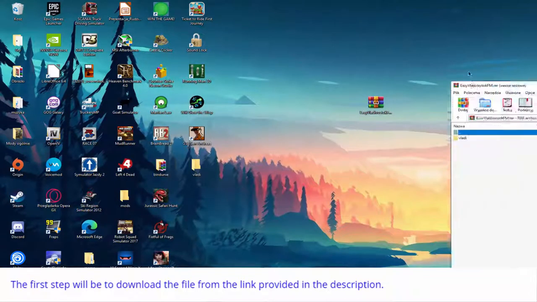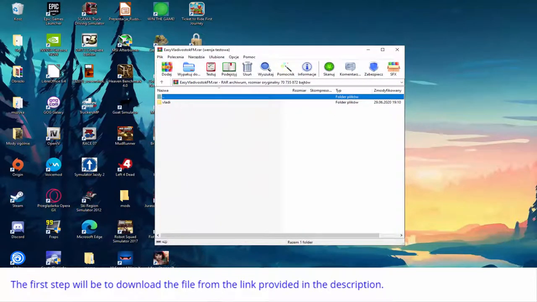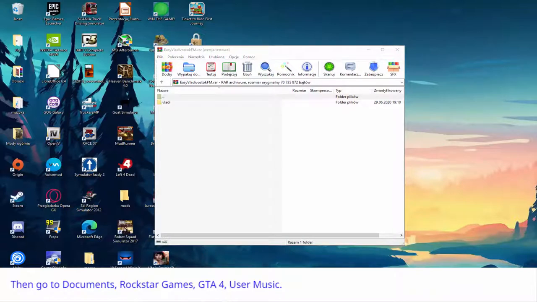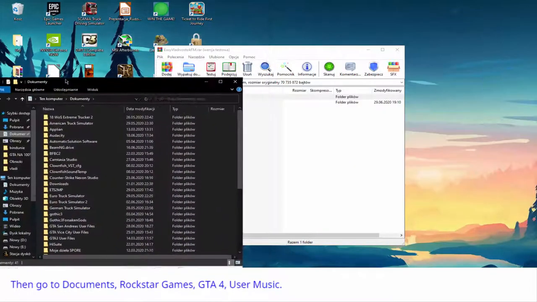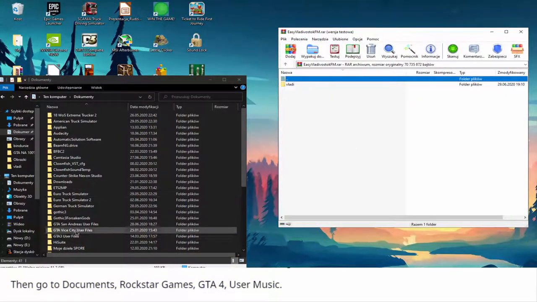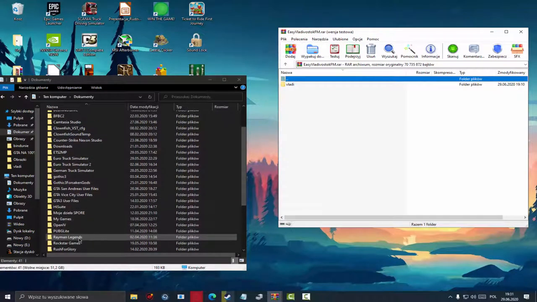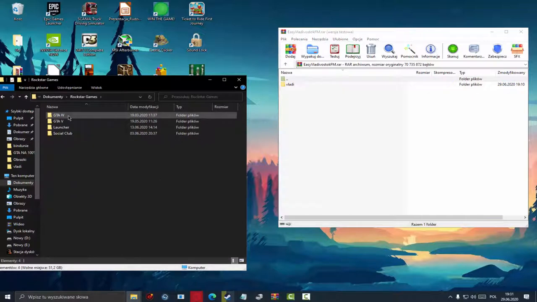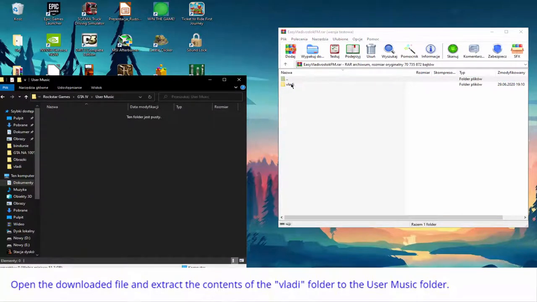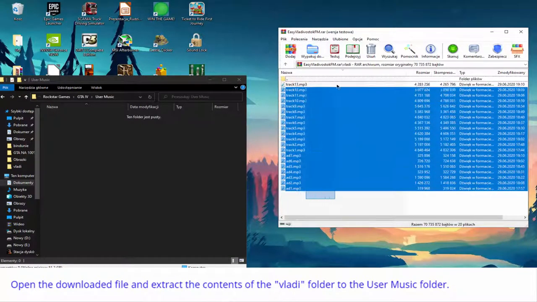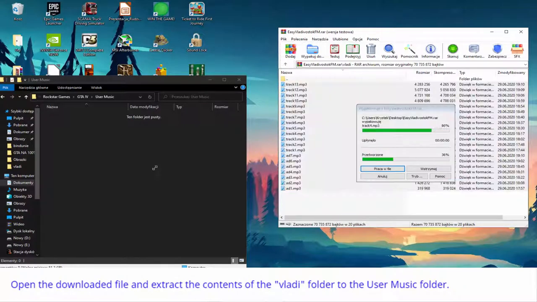The first step will be to download the file from the link provided in the description. Then go to Documents, Rockstar Games, GTA 4, User Music. Open the downloaded file and extract the contents of the VLADI folder to the User Music folder.